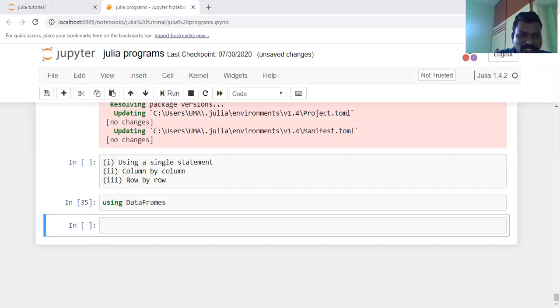How can you create the data frame using a single statement? Here I am creating the data frame, df. For example, let us take df1 as a data frame. What are the attributes of this data frame? The first attribute is employee number, then employee name, and let us take salary. I am taking three attributes.